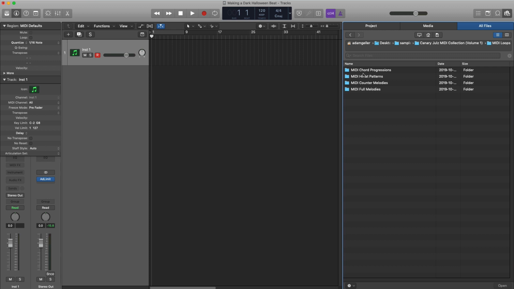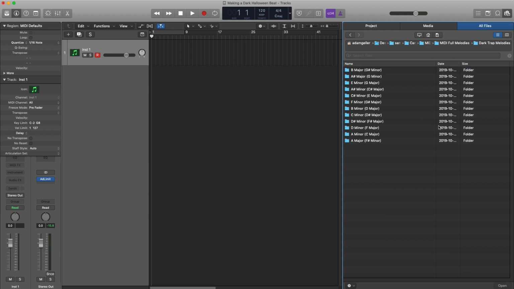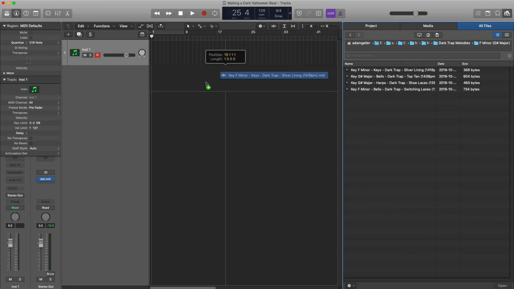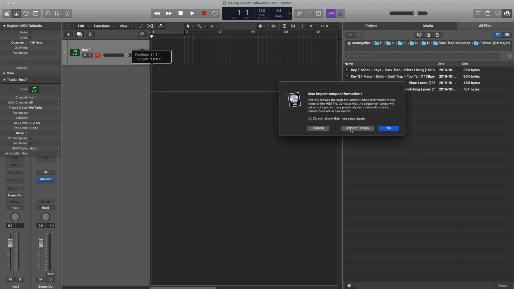We can start off with a chord progression, but let's just start off with MIDI full melodies. And let's use a dark trap melody. Sure, why not? And I do like to work in F minor, so let's choose that key right there. Drag in the first pattern and let's see what we are working with.